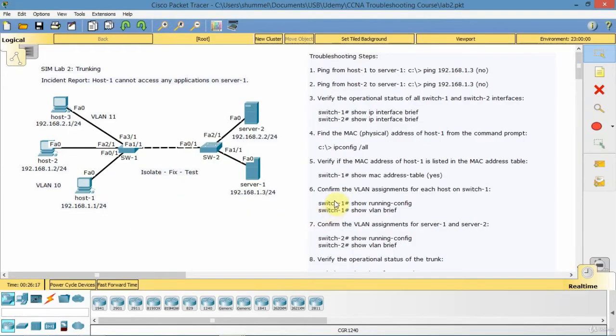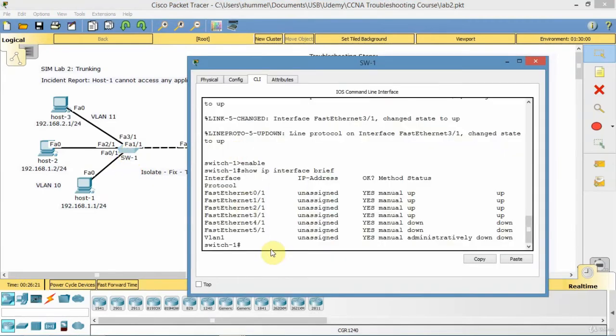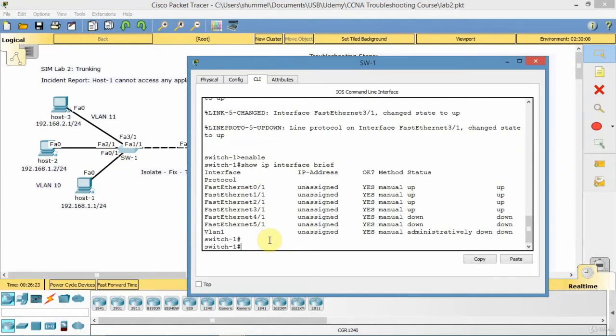So go to switch 1 then, and run show MAC address table.